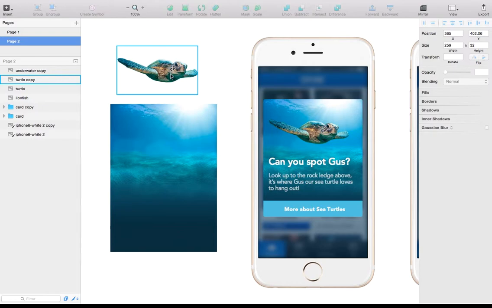So you can see my turtle here, he has a transparent background, and then I have a kind of generic underwater background that can be used for all of them. So let's start authoring, and I can explain how this will all come together.